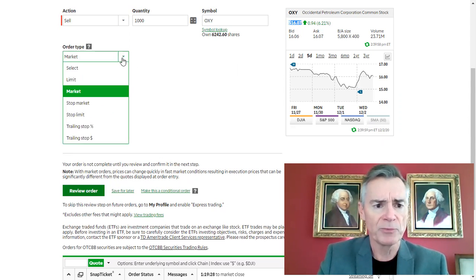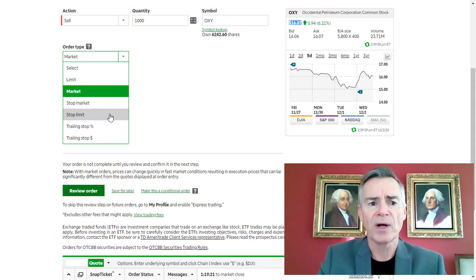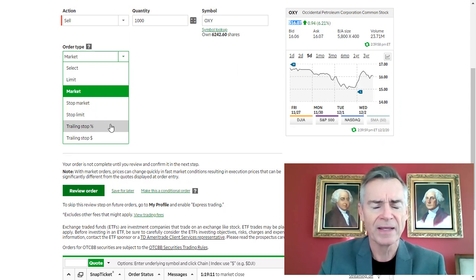On the order type drop down here, I have a number of different choices. I can select a limit order, a market order, stop market, stop limit. A market order means if I sell it right now, it's going to sell at $16.07 or thereabouts. With a limit, I can put in a limit price in terms of what I want my trade to be at, or otherwise I can put in a trailing stop percentage or a trailing stop in dollars.